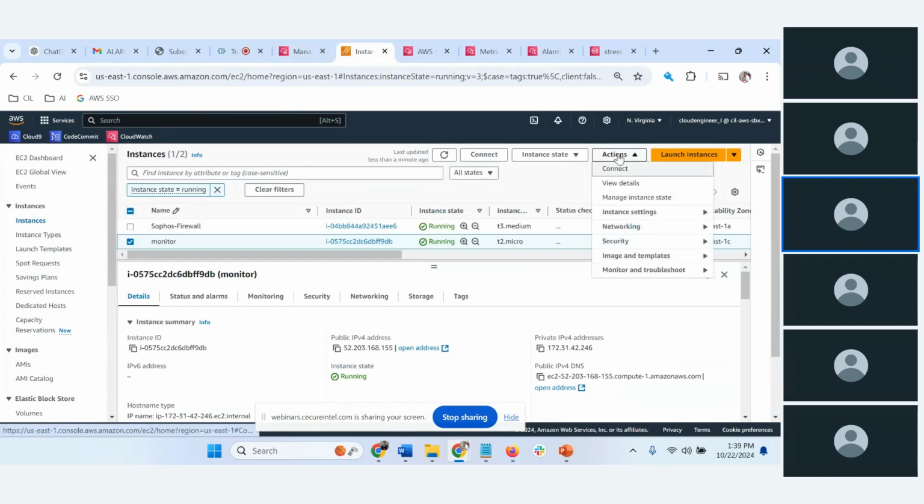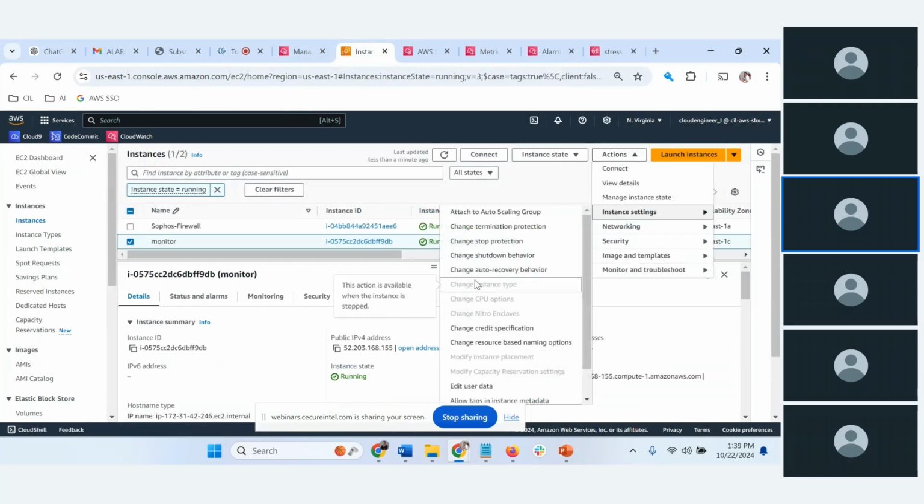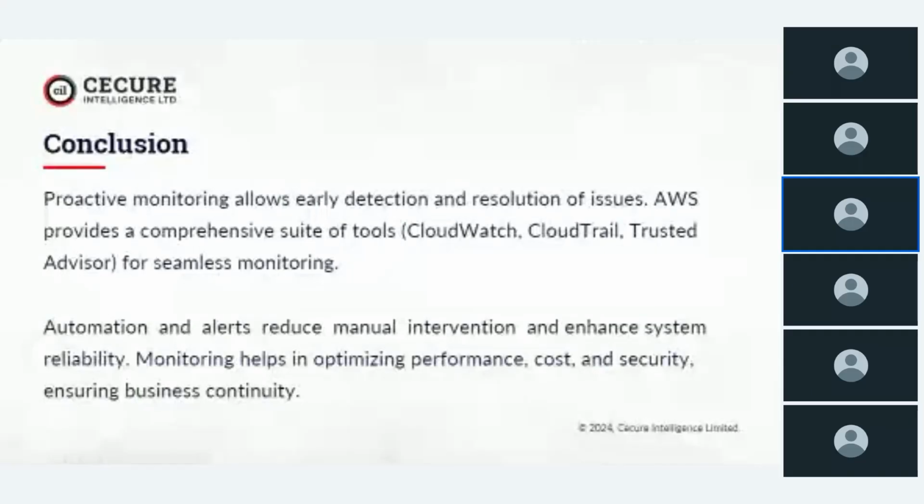I just want to show us quickly instance settings, change instance type. This action is available when the instance is stopped.